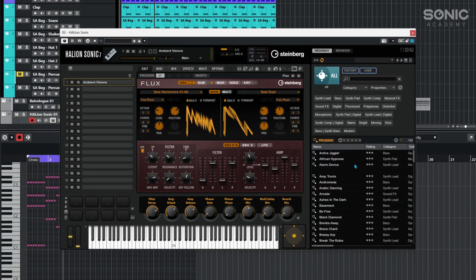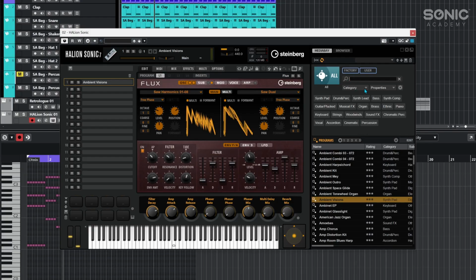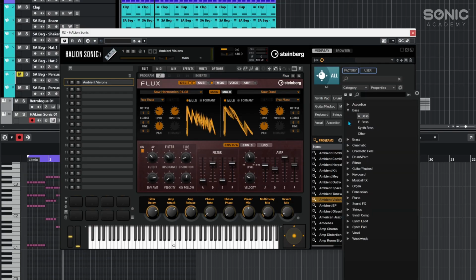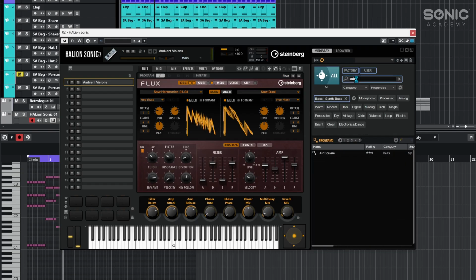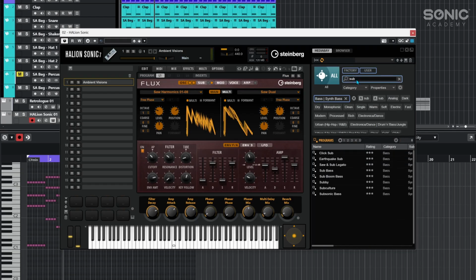So let's just click on this and select all again. We're going to go to category. We're going to choose bass, and we're going to choose synth bass. And this will show all these synth basses that we have available. There's quite a lot of them here. I'm going to click sub just to kind of narrow this down a little bit. This is everything that has the word sub in it. And we can listen to some of these.